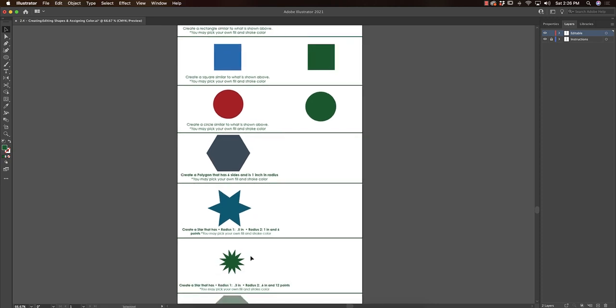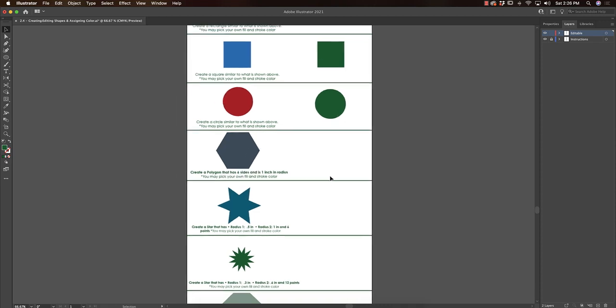Now when you get to the ones on the bottom, these are a little bit more specific. For example, it says to create a polygon that has 6 sides and 1 inch radius. So in order to create specific shapes and not free-handed shapes, you're going to have to use a technique where you activate your Shape tool and you just simply click on your artboard. Let me show you what that looks like. I'm going to activate my polygon tool, and I'm just going to click once and release my mouse. When I do that, I will get a dialog box that pops up that lets me input settings. So the radius is 1 inch, and I'm going to make the sides 6. Now I'll have exactly what I'm looking for.